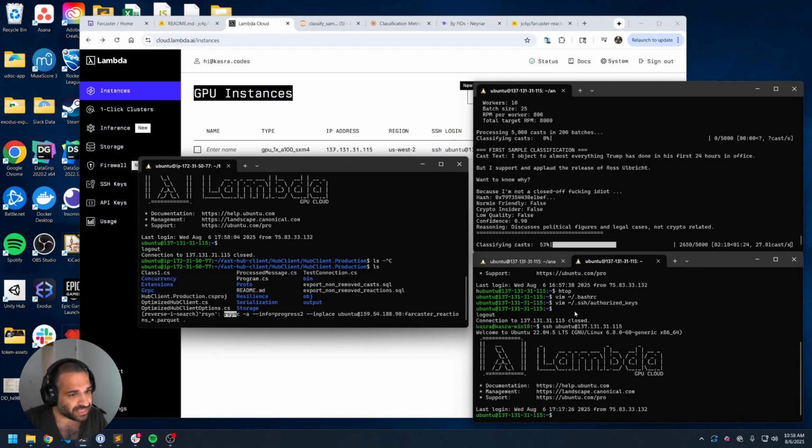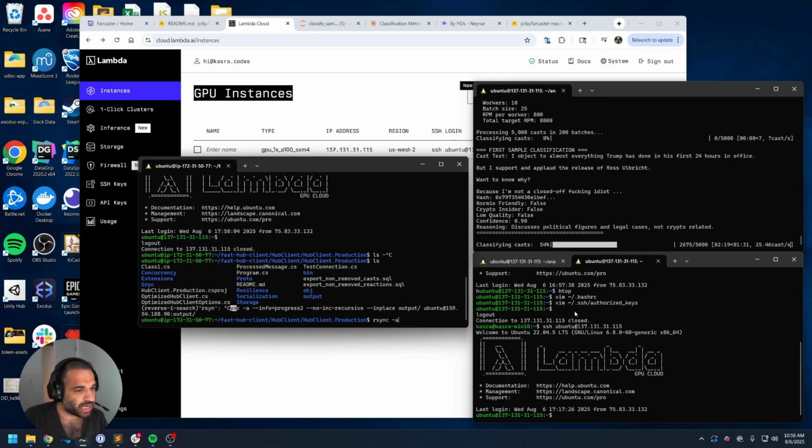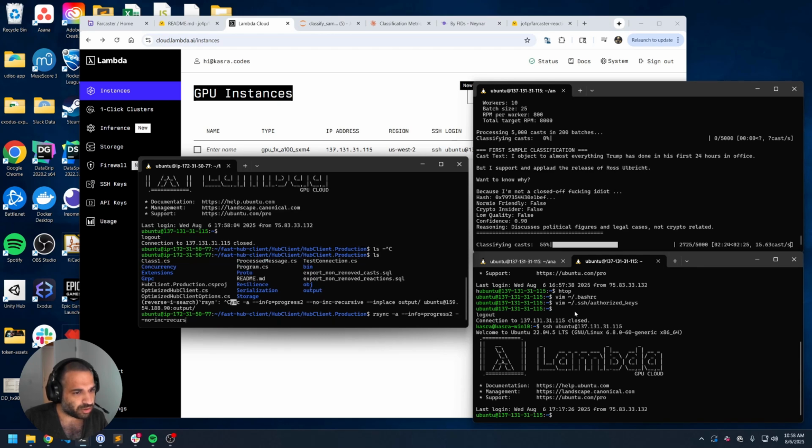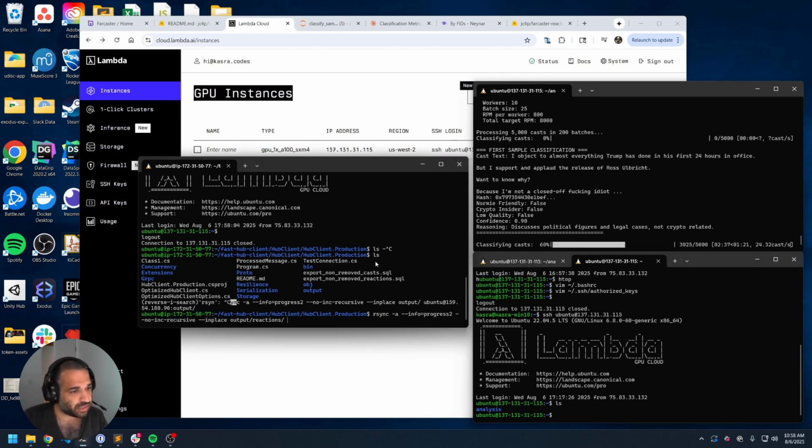And let me see, there it is. Rsync -a --info=progress2 --no-inc-recursive --inplace, reactions. Whole-file means don't try to compress it because we're on the cloud, so it's going to be really fast. It's actually going to be slower if we compress it on a slow server. And then we're going to say Ubuntu at 137.1.1.1.5. We'll just put it here, output reactions.